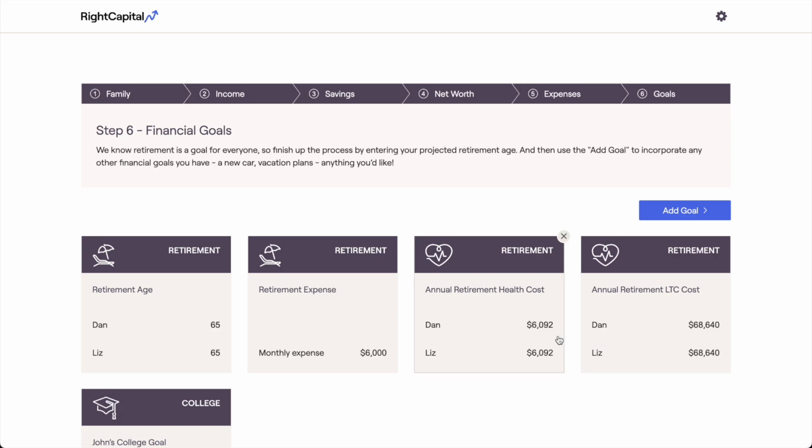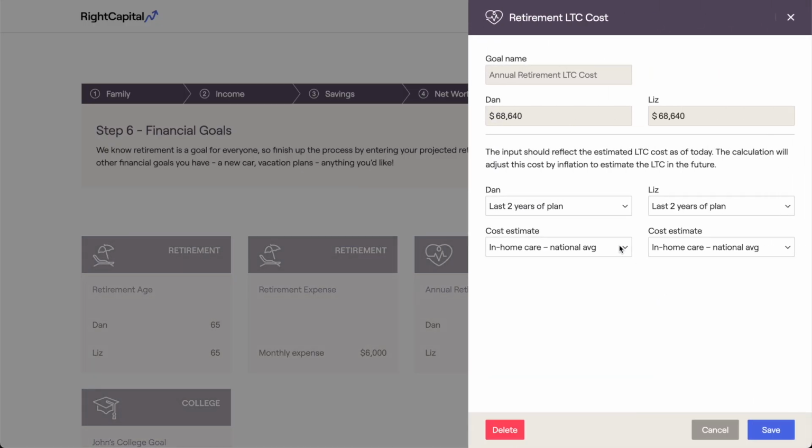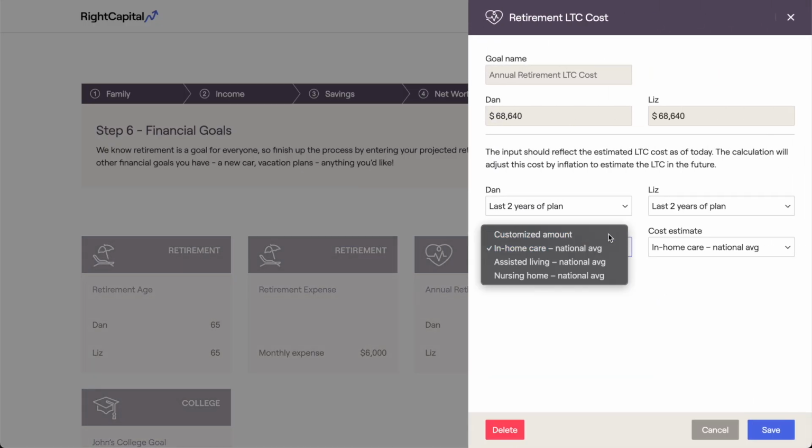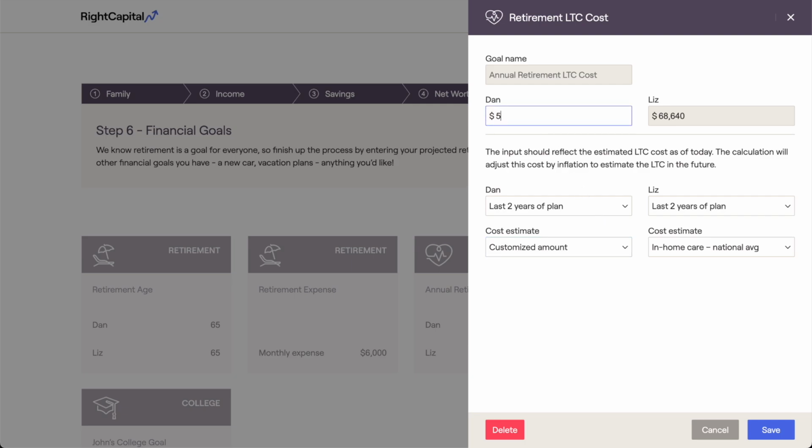By default, both of these cards will be pre-filled with up-to-date national averages for Medicare and long-term care costs. If you'd like to customize either of these amounts, you can do so by clicking into either card and adjusting the inputs.